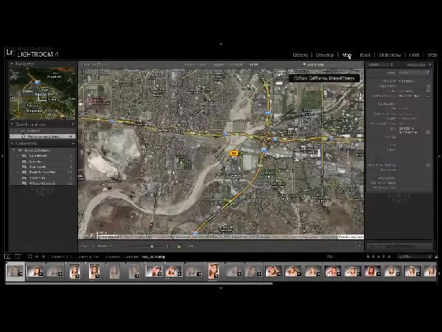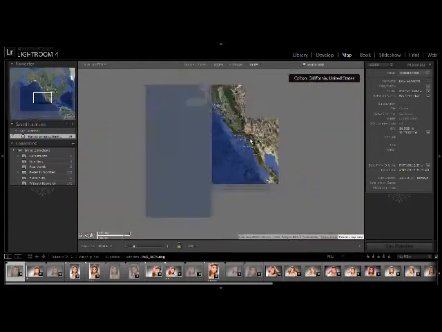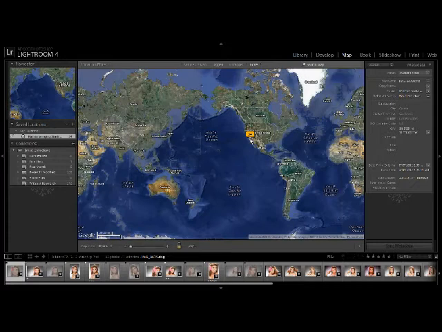So let's take a look at the map. When we first get into the map, you're going to see the entire globe here. And if you haven't used this yet, once you start to use it, it's going to ask you to enable reverse geocoding. Go ahead and make sure you enable that so this function works.